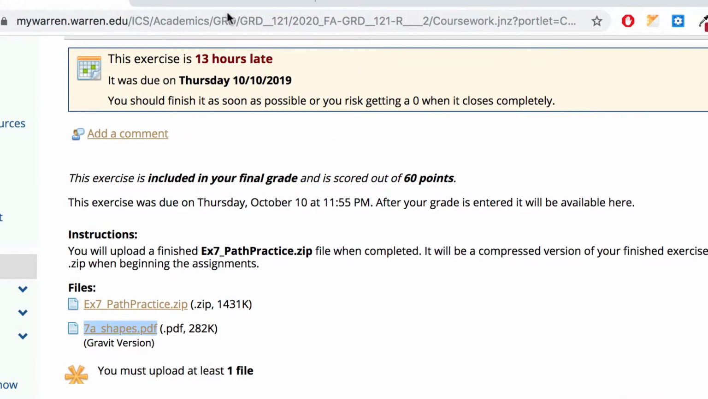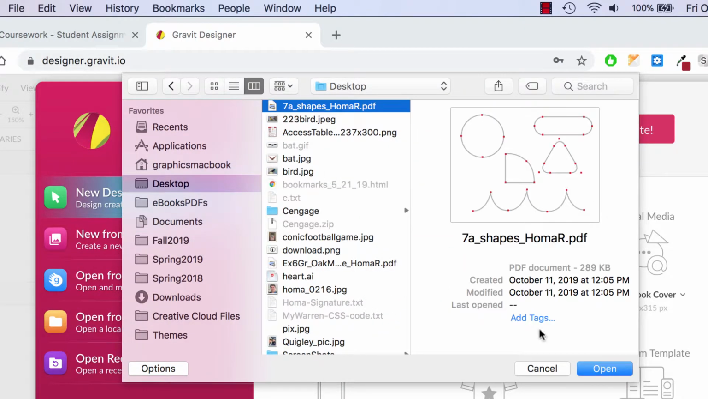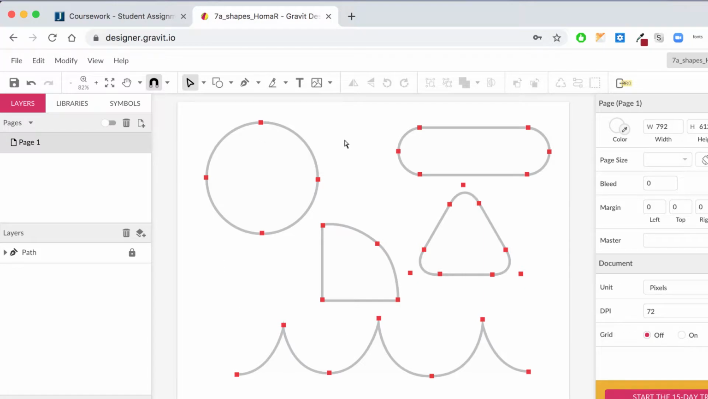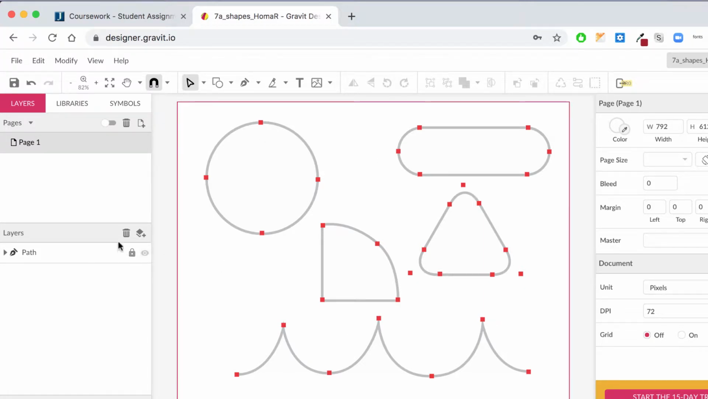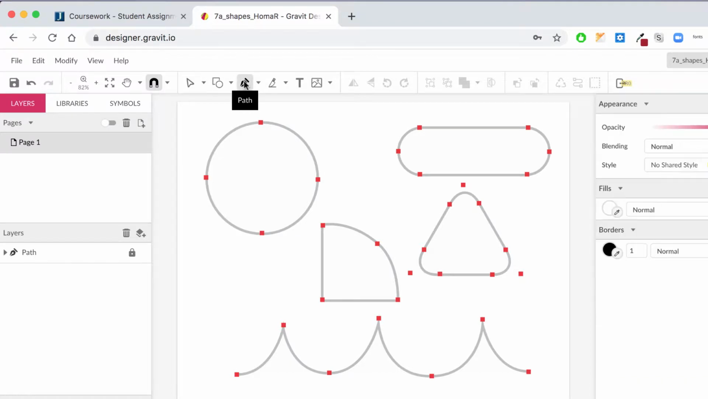So I'm going to go to Gravit, and I'm going to say open from computer. I'll go to my desktop and I'll open it, and this whole thing I'm going to lock here. This is all stuff we're going to be tracing over, so we're going to lock all these paths that are here. You can see there's all these paths, so we're going to lock that one. We're going to make a new path, and we don't even have to make a new path yet, because once we start working with this pen tool, that will create a new path.